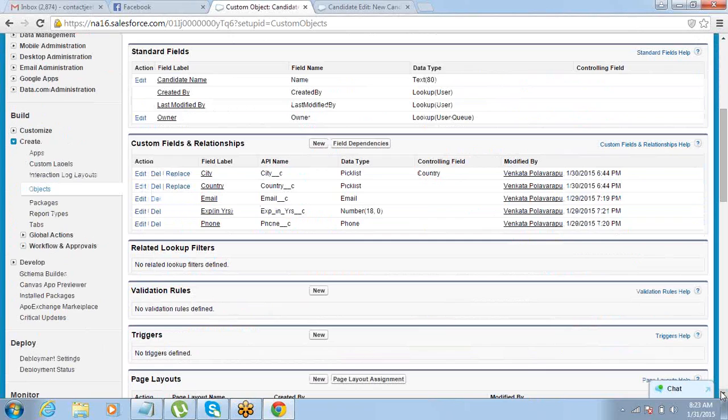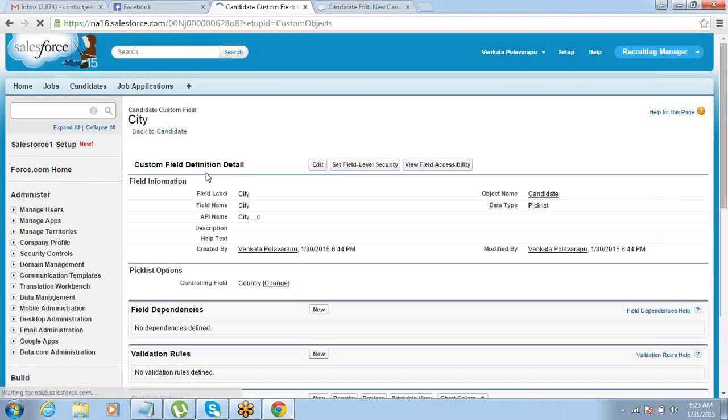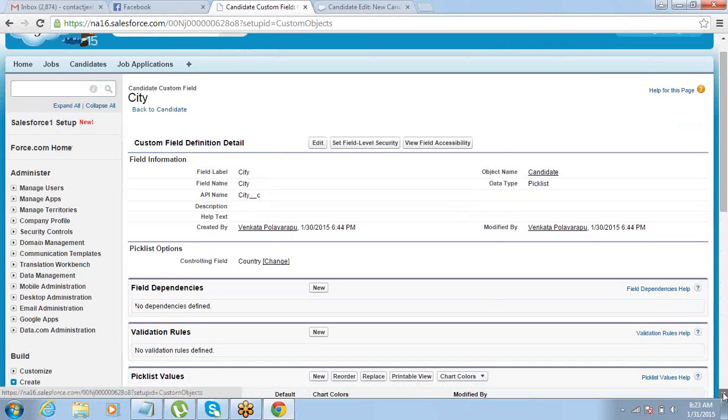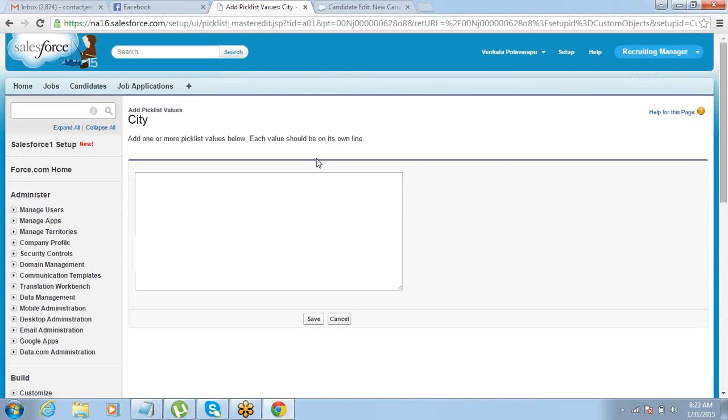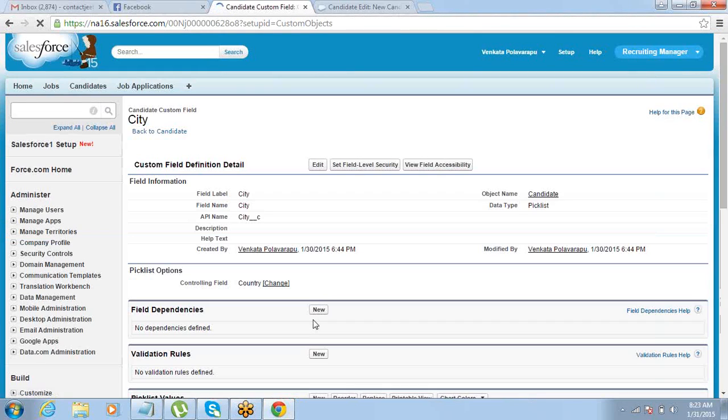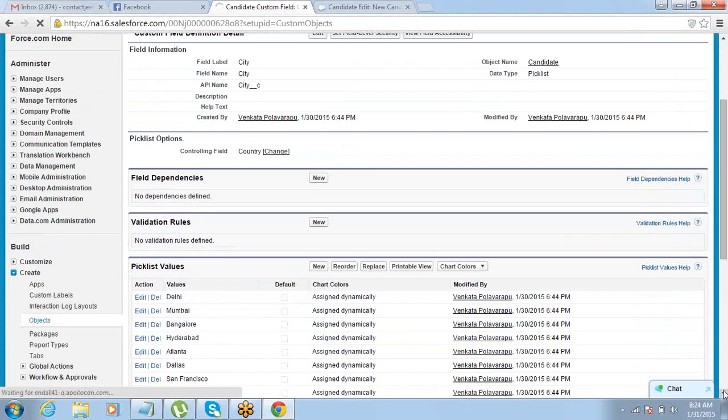Okay, so we want to add one more city, Chennai. Where should we go now? Which field should we click? I guess country. Country? No, city. Yes. Go to city and add one more city, Chennai. Done. Now city has been added. And what is that replace button, sir?